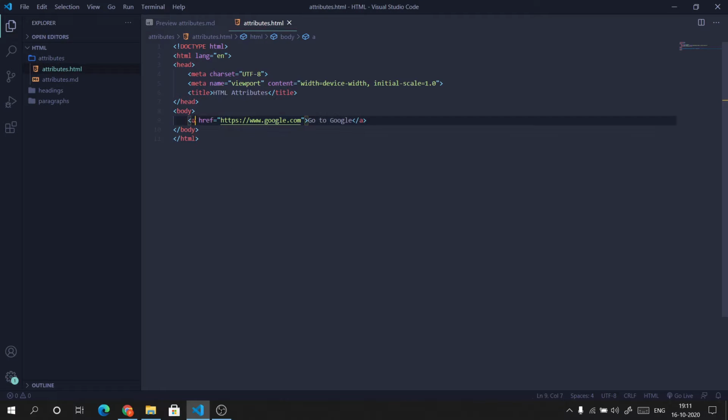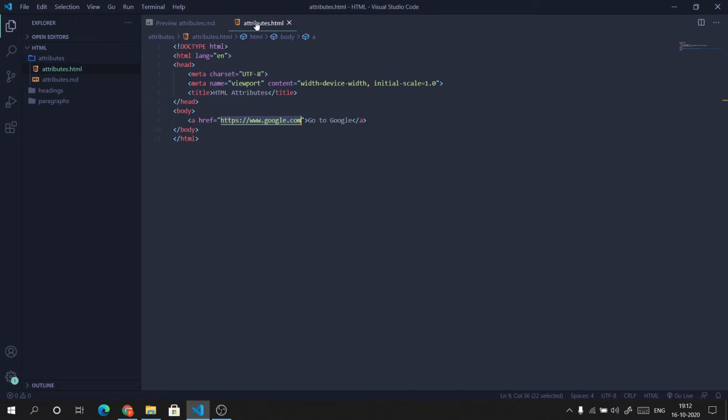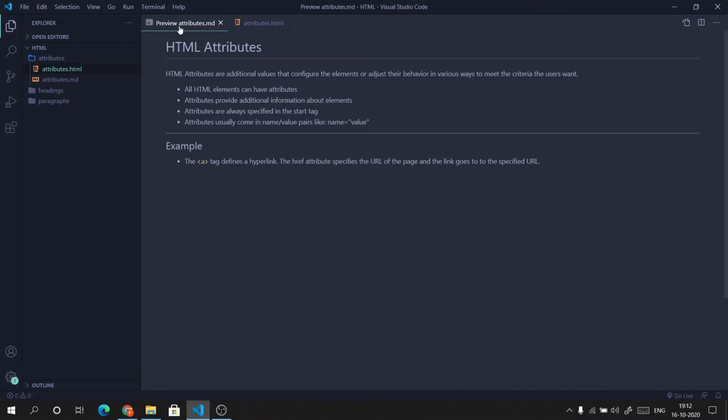Okay, so if we see here, the A tag without any href attribute is not of any use. Okay, if there is no href. So if we give an href and write a value as a URL, like any URL, okay, if we click on the link, it will go to the specified URL. So it is providing additional information about that element.